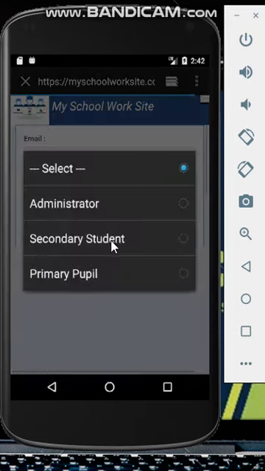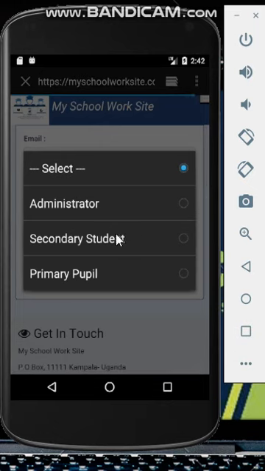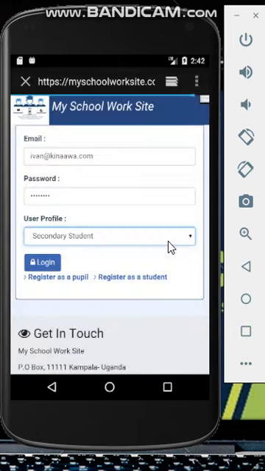And when I'm choosing the user profile, of course I'm a student. If I'm a primary pupil, I will choose primary pupil. If I'm an administrator, I will choose that. But for us students, this will be us. So I'll say student. Then I will click login. And I will wait for it to load.